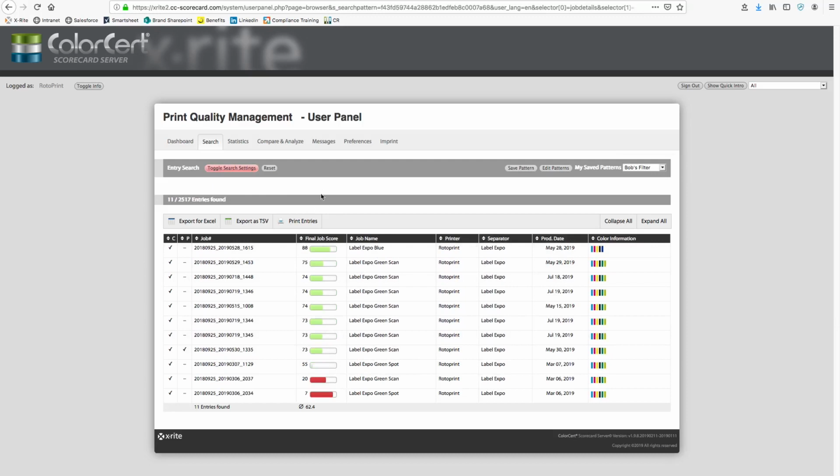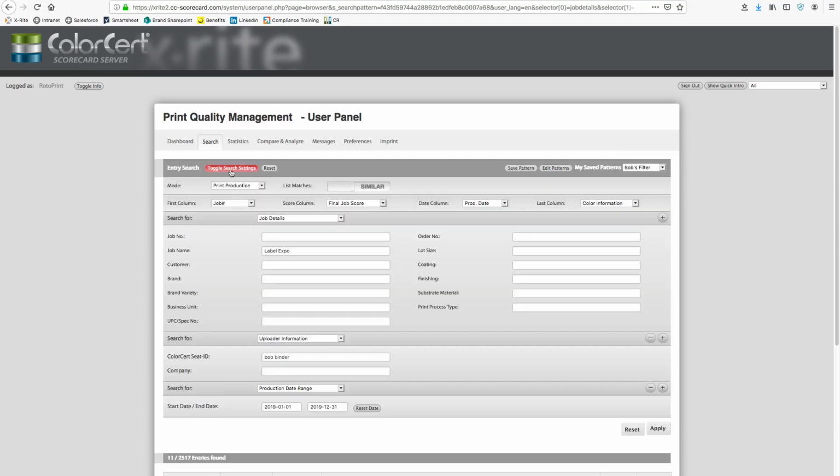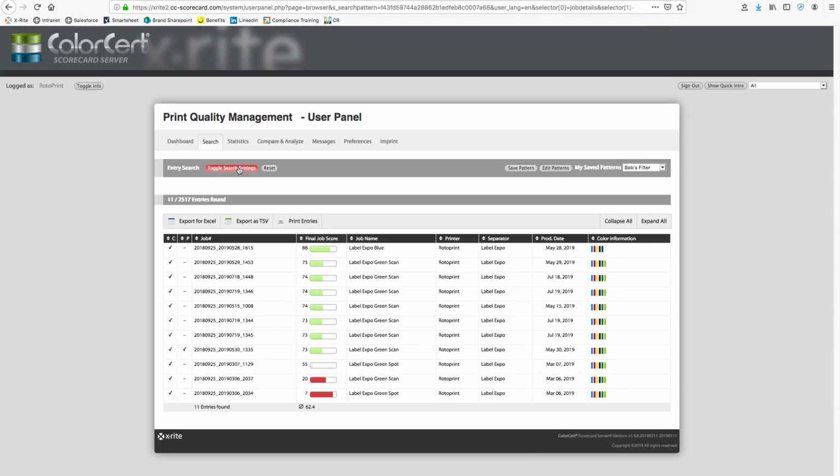You'll notice I don't see all of my search criteria. If I want to see it, I can click on the Toggle Search Settings button, and it will show me. I can click on that again, and it closes that up. But now I'm looking at just those items that are set up by my filter.